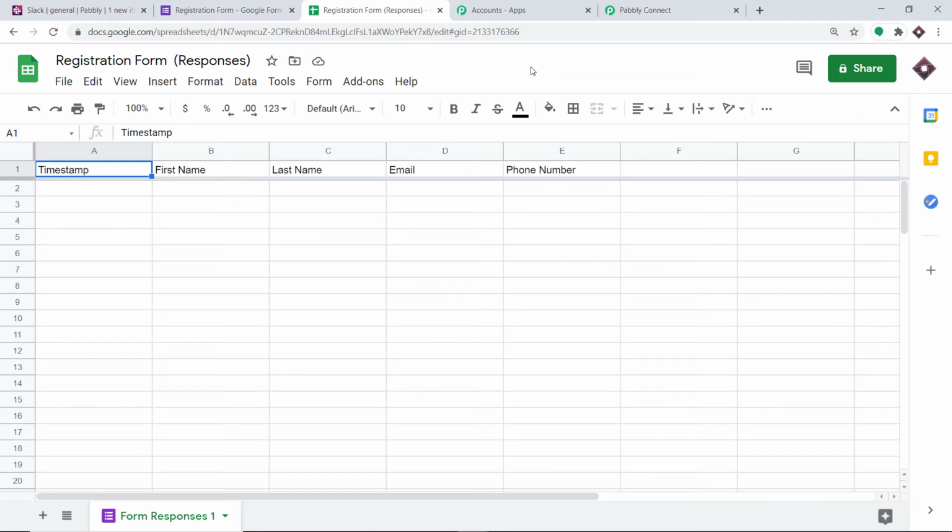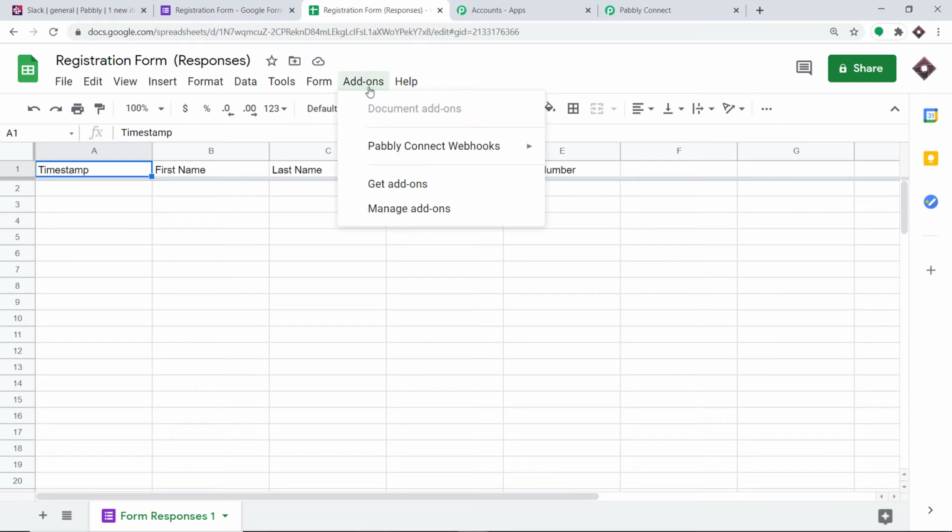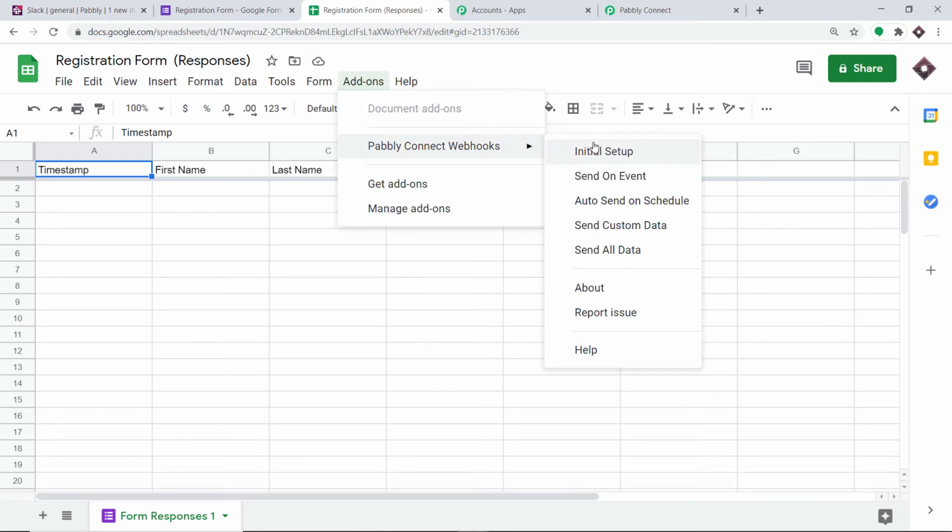Before we go back to add-ons, let me tell you something. As you can see, the phone number is the last data entry column. When this column is filled, the data will be sent to Pabbly Connect. So E is our last data entry column. Now let me go back to add-ons, click on Pabbly Connect Webhooks, and here you will find the option called Initial Setup. Click this.